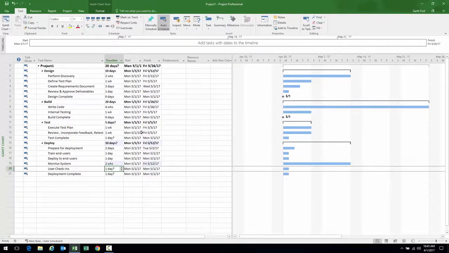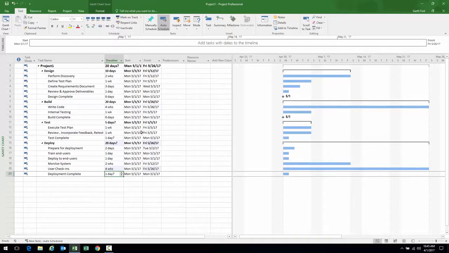User check-ins, 4 weeks. Again, milestone at the end, considering that that deliverable produced as part of deployment is complete, enter your 0. And there you go. That's all done, all taken care of.